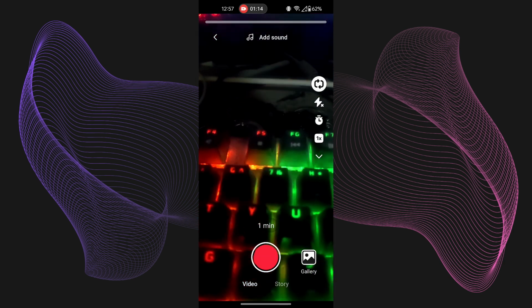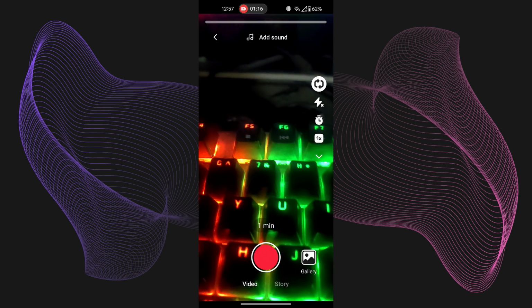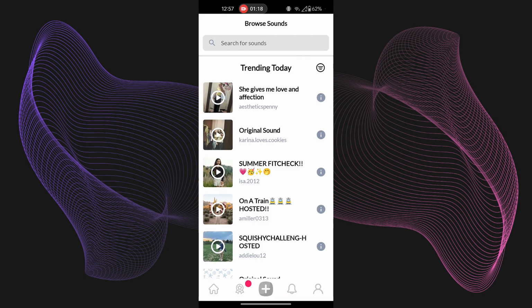Make sure you're using the latest version of the Coverstar app, as I told you before, as updating the app may unlock new features. And that's it.